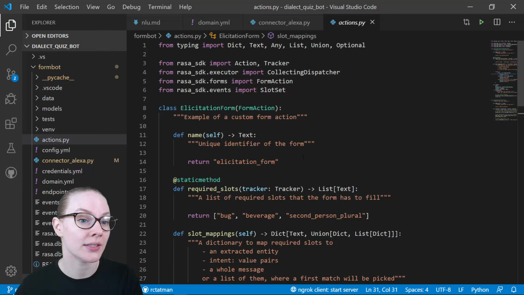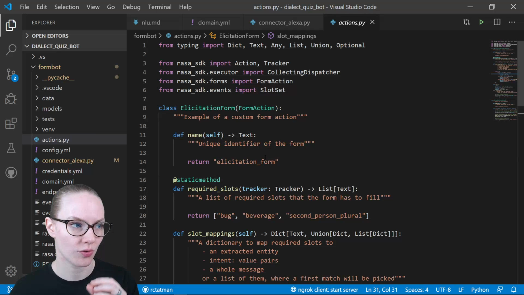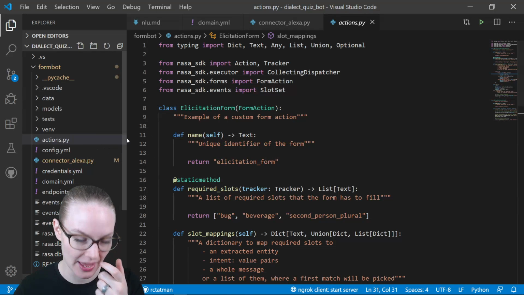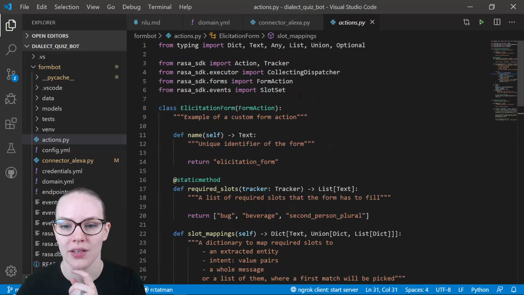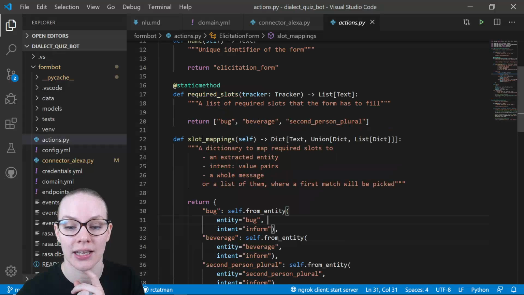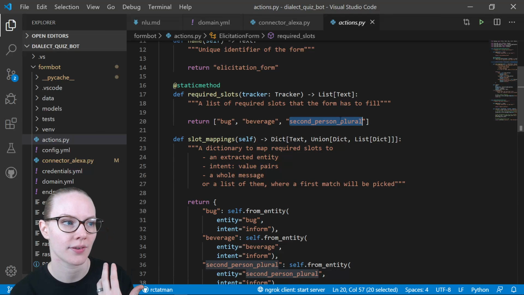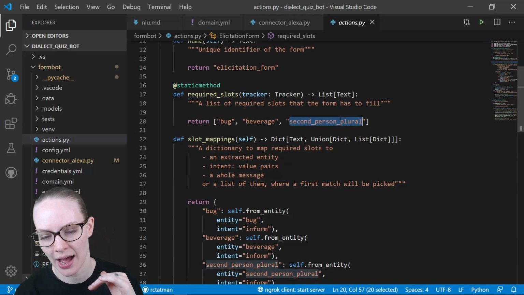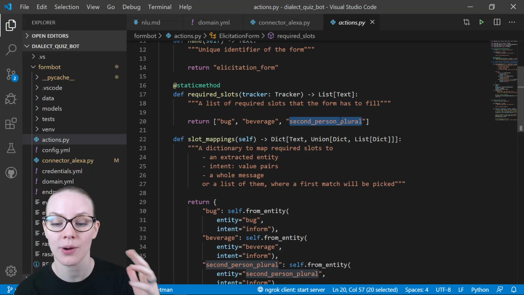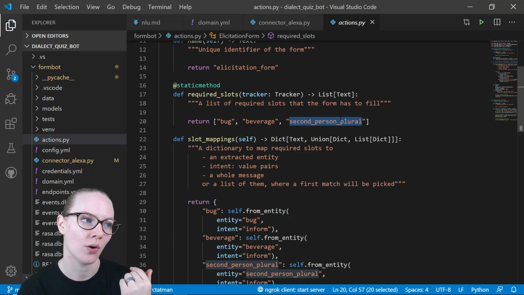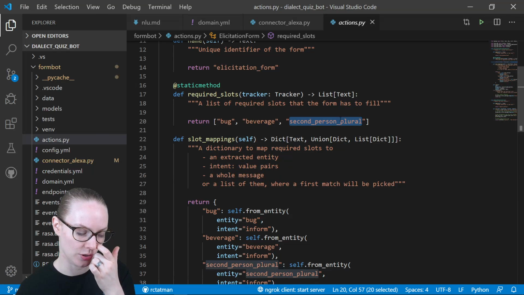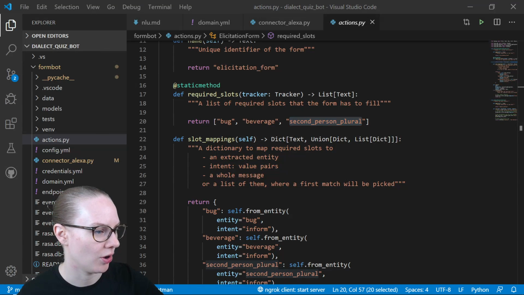So we have a very short form of the quiz. In the actions.py file, we have this form that we have defined that collects 3 slots. Slots are sort of like a fill in the blank sort of thing. And we have 3 questions that we are asking about a bug, the sort of bug that rolls up into a little ball that I would call maybe like a pill bug or a roly-poly.